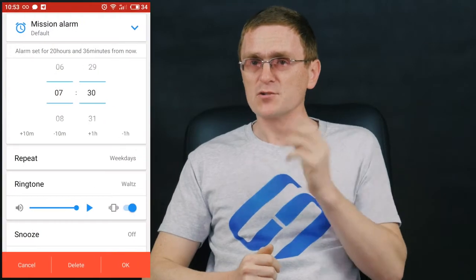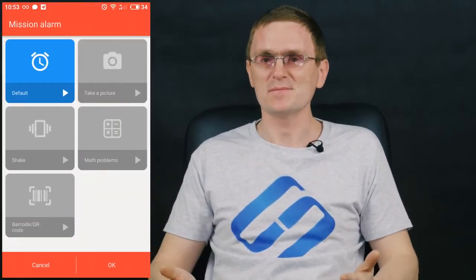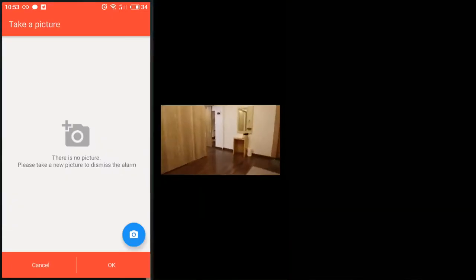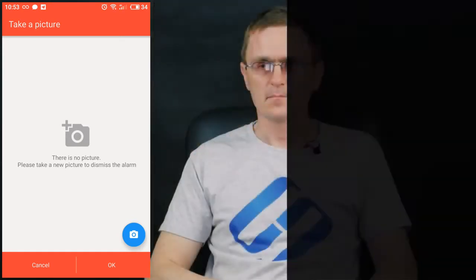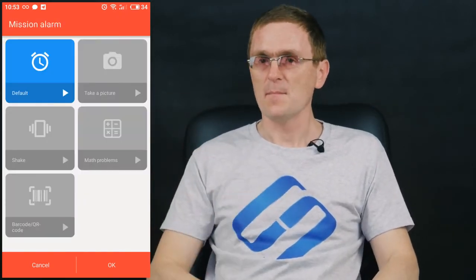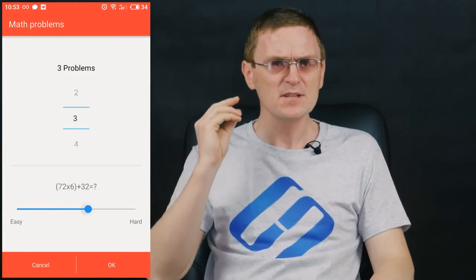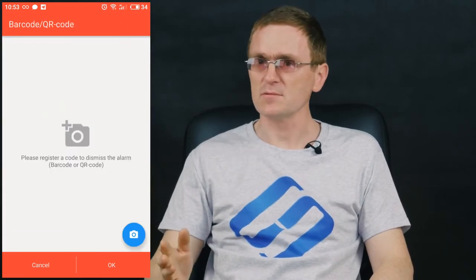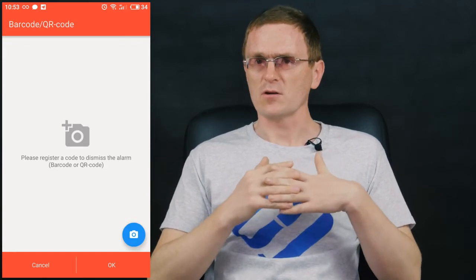There are several ways of turning the alarm off. The conventional way, well, there is no need to comment on it. Photo mission: you need to take a picture of a certain object, and when the alarm starts, turn it off by taking a picture of the same object. Shake mission: you will have to shake the phone to stop the alarm. Math mission: to turn off the alarm clock, solve a math problem with difficulty level ranging from simple to advanced. Barcode mission: take a picture of a pre-registered barcode to turn off the alarm clock.